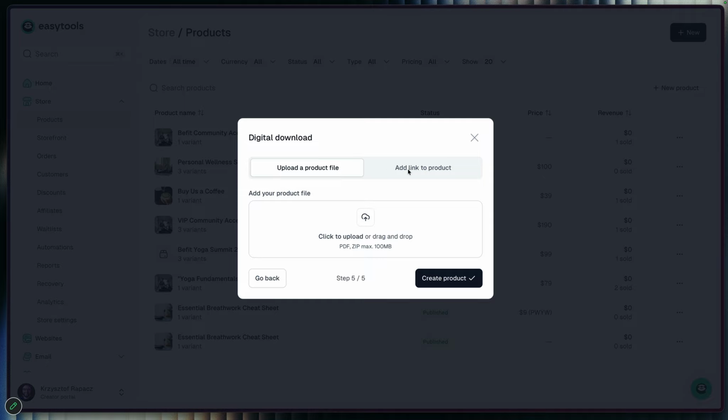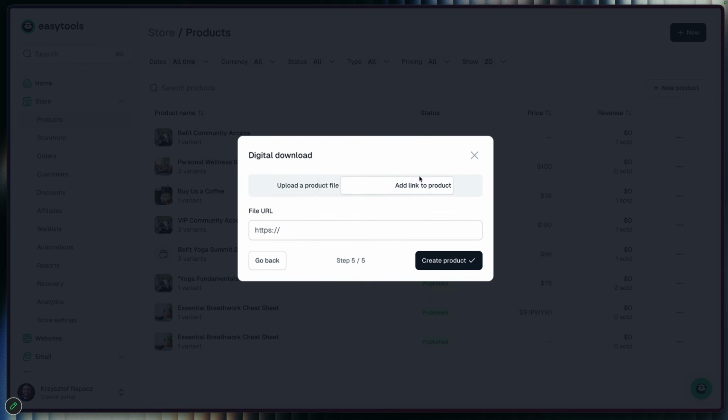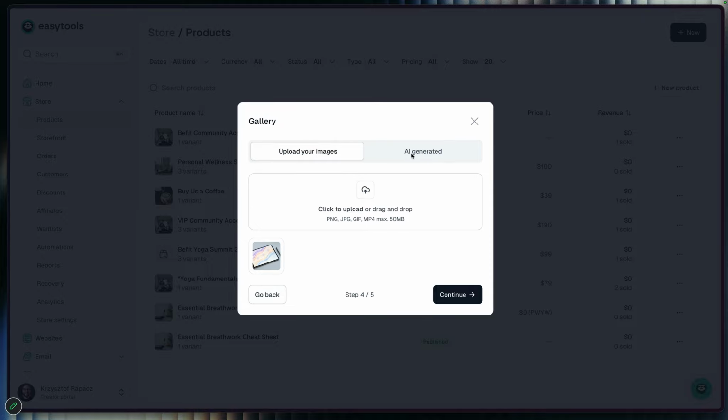So basically, Gumroad is charging from 10 to 13%, and EasyTools is either free and 5%, or you pay a small subscription fee, and then it's 2% or 1% fee. So it's way cheaper if you are already selling something actually. So yeah, all right. Where am I?